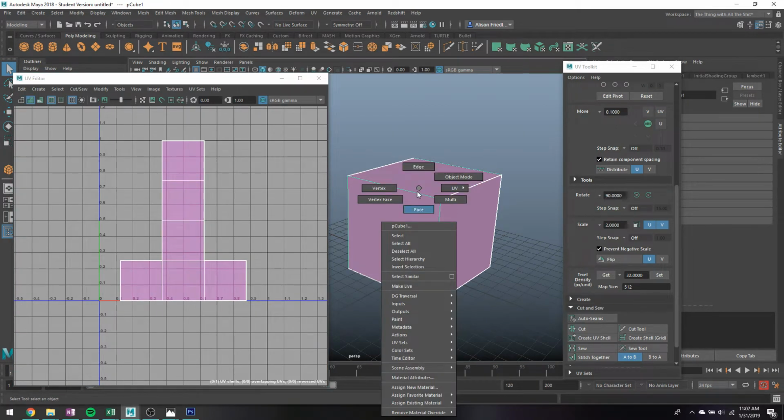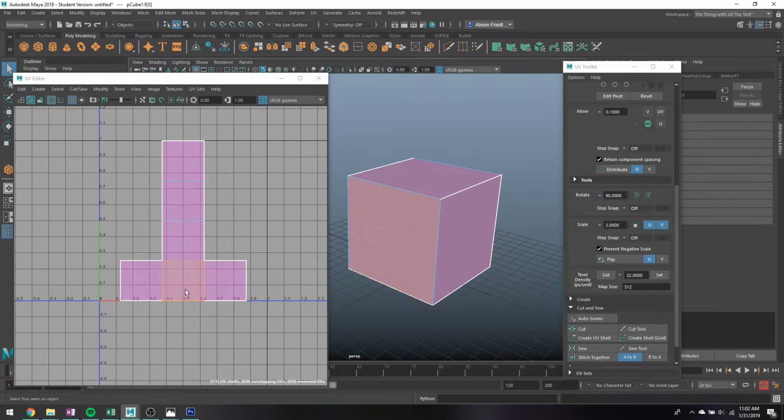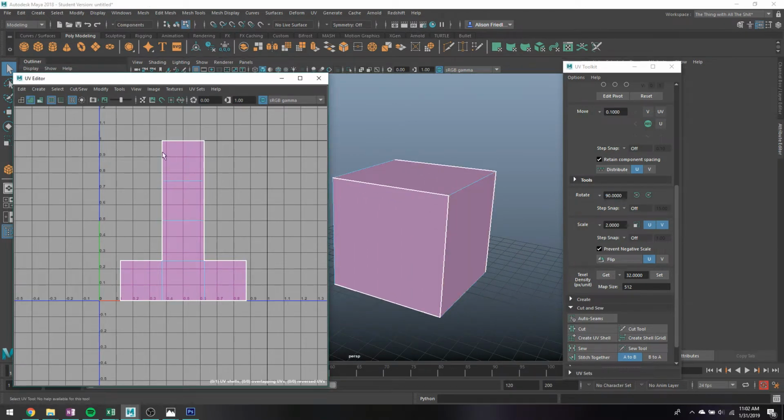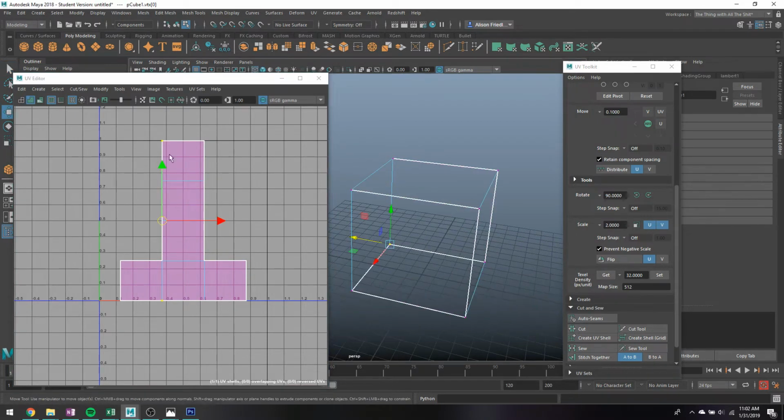Really quick, if I select a face here, it'll show me which face it is in the UV editor. I can click a face in the UV editor, and it'll show me which one it is in the viewport, etc. The same goes for vertices. If you select one in the UV editor, it'll highlight in the viewport, etc. Edges work the same way.